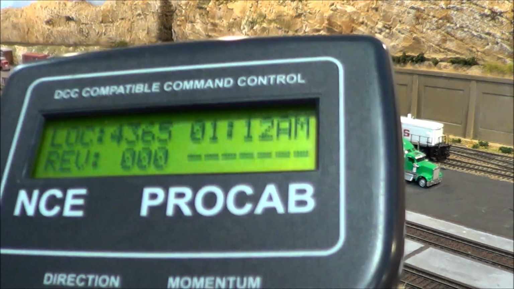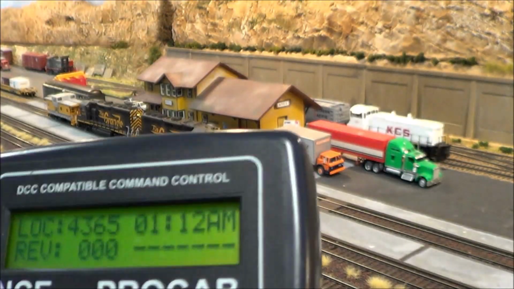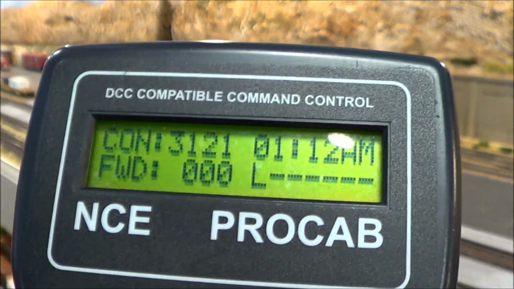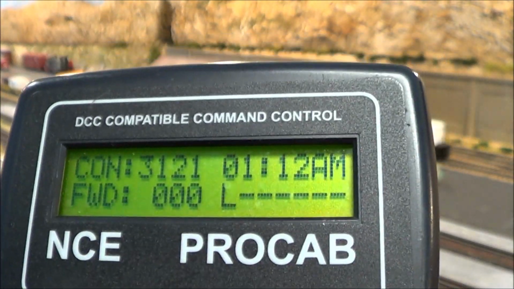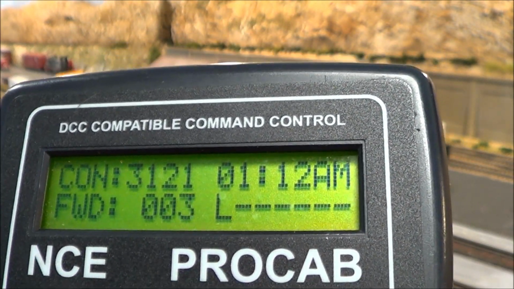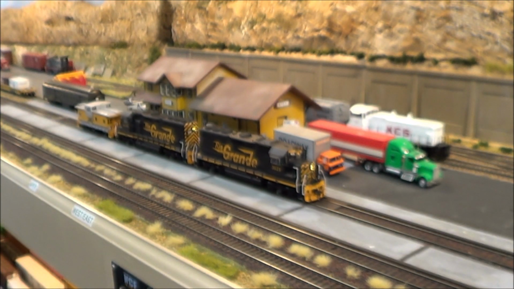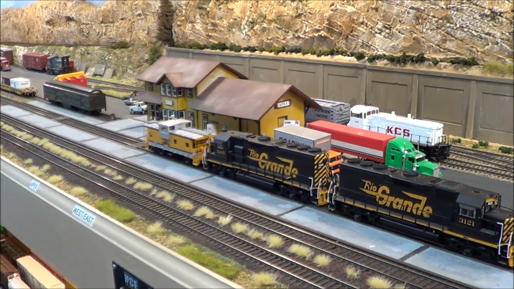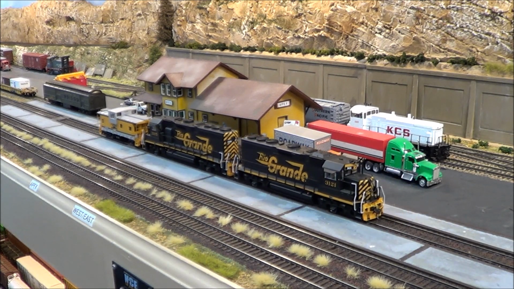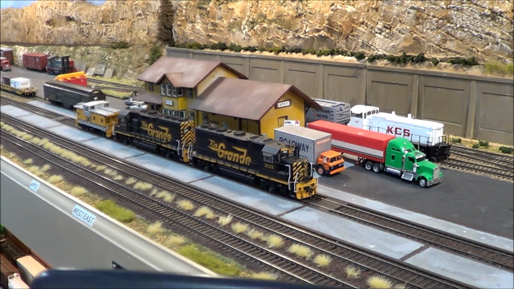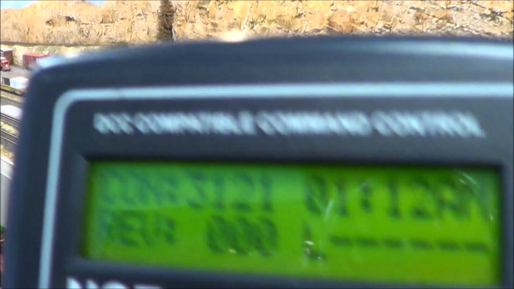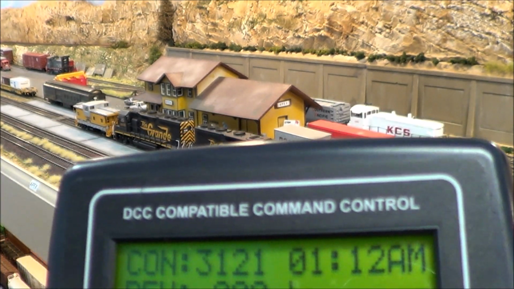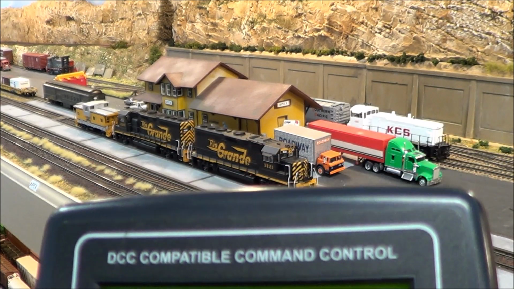Now, if I wanted to do something with the road engines, all I have to do is hit the recall button, and it goes to 3121. We roll it forward, and they're moving. It's just that simple. I have a very good reason why I have it set at 2, and that is, it eliminates mistakes.